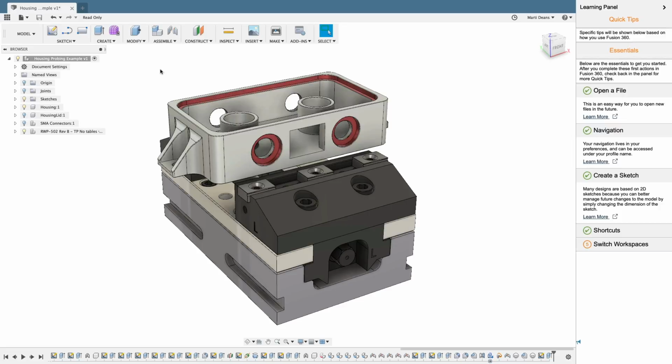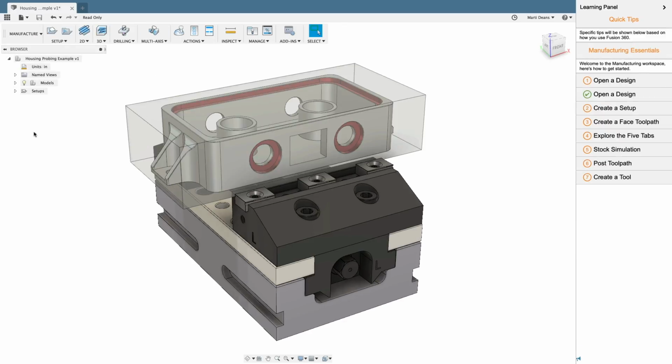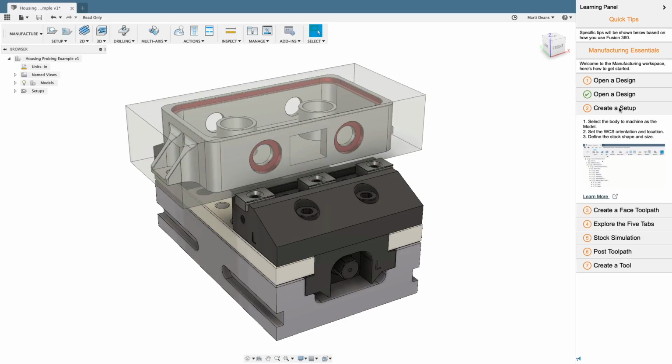Switching workspaces will also show new information in the panel. Note that this will only happen once you've completed the first 5 essentials. When I head over to the manufacture workspace, the panel is full of new essentials that are manufacturing specific.